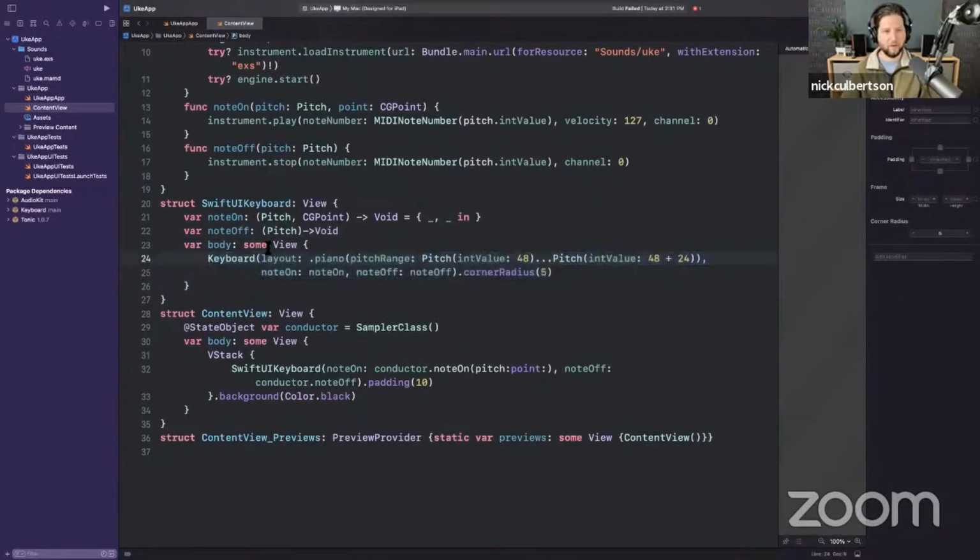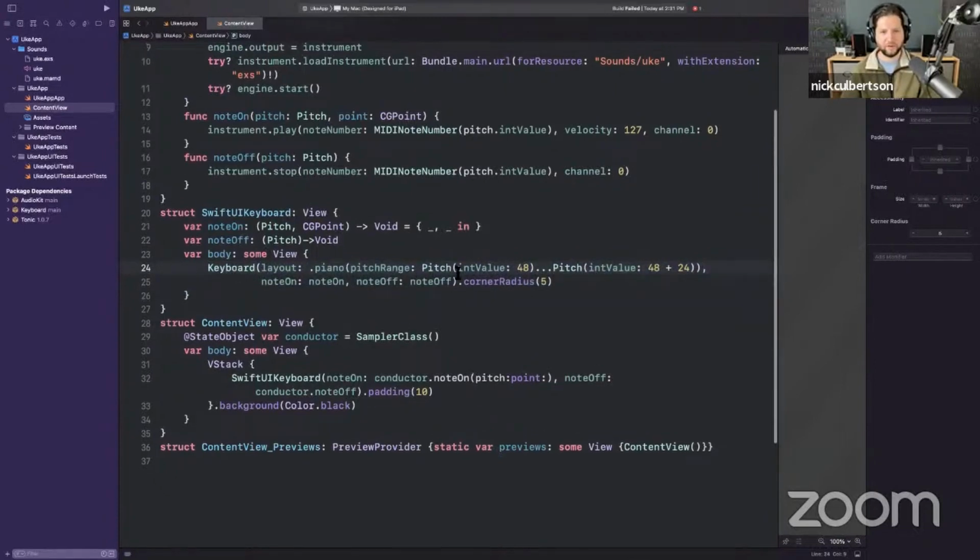All right, so now, inside of the keyboard, we have our two methods that we are calling, and we are instantiating a piano here, and we're setting our pitch range. You could set these pitch ranges dynamically, but right now I have them just hard-coded in.